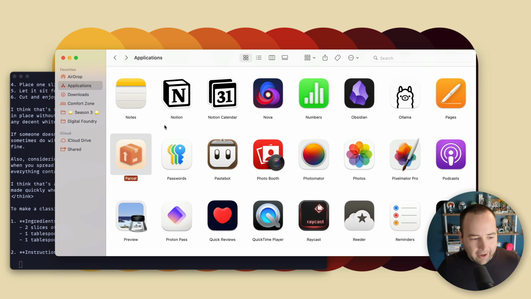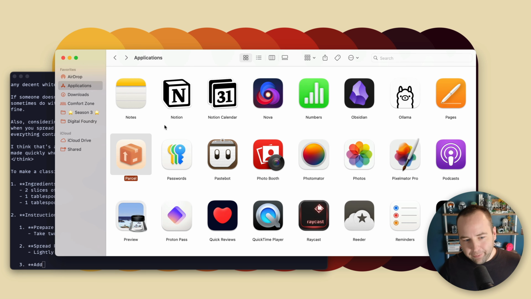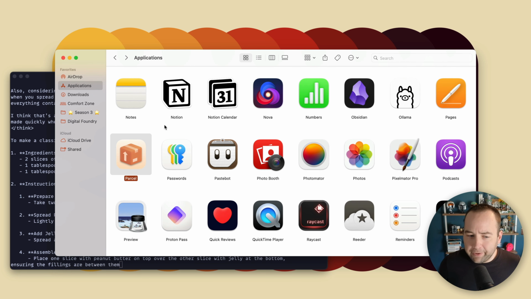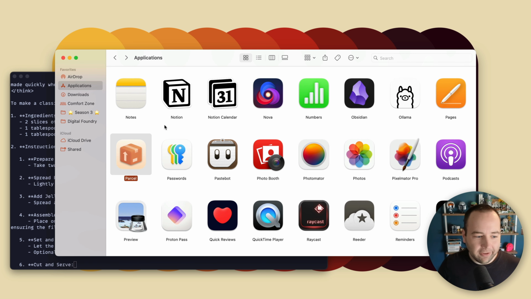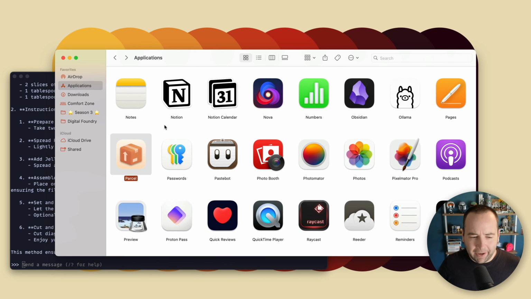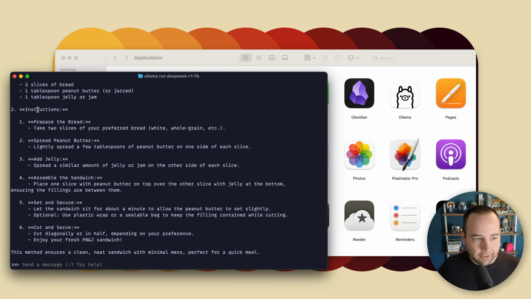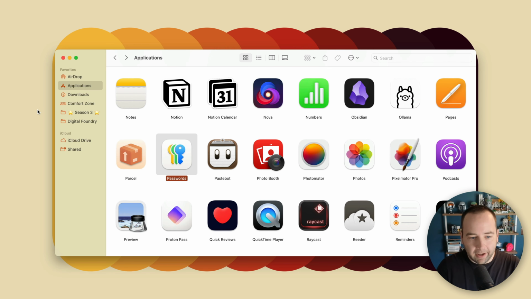Parcel, I use for package tracking. I don't track a ton of packages these days. When I moved a couple years ago, I was tracking a lot of packages because we were getting lots of stuff. But yeah, I don't really use this that much anymore. Passwords, this is one of the apps I tried over the holidays for password management. It does not work for me. Just the way that I work, the way that I don't live entirely in Safari and Apple's ecosystem, it's not a good fit for me.